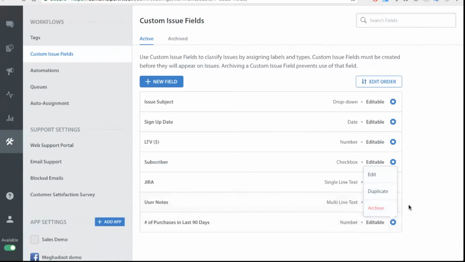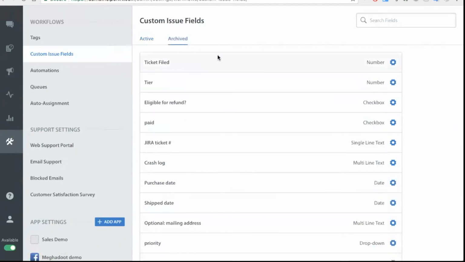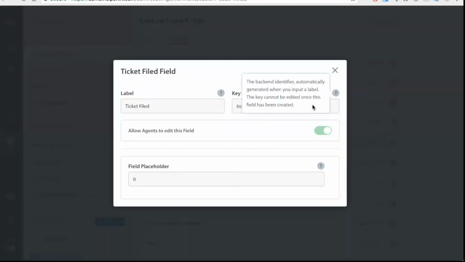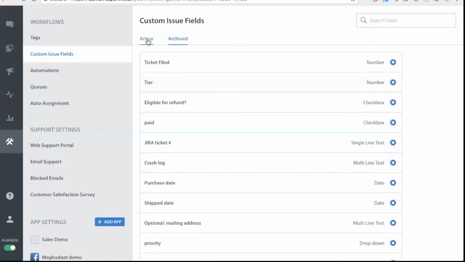Now, archiving is a prerequisite to deletion. So if you made a mistake and you want to get rid of something, you first archive it, then you go over here to this kind of holding cell for these archived custom issue fields, and you click on it. You can click delete. You can unarchive it, or if you want to see what it's all about, you can view the details of that field just to make sure you're actually deleting the right thing.